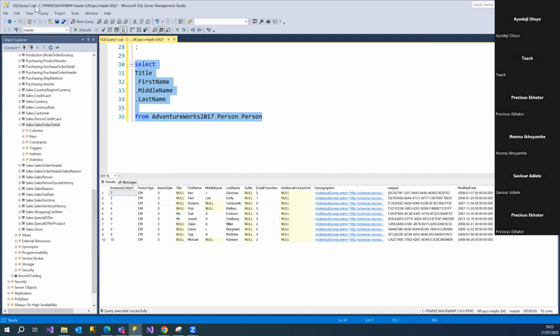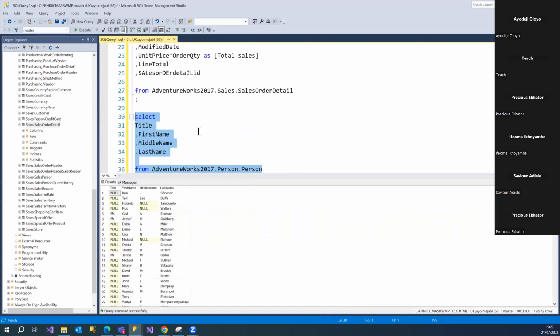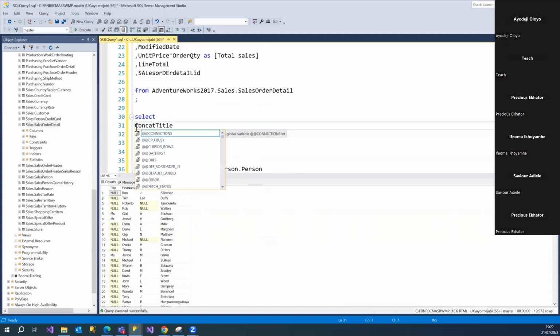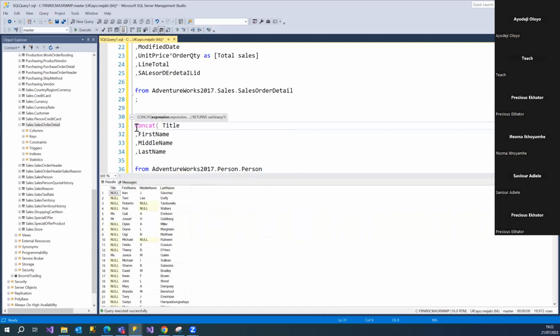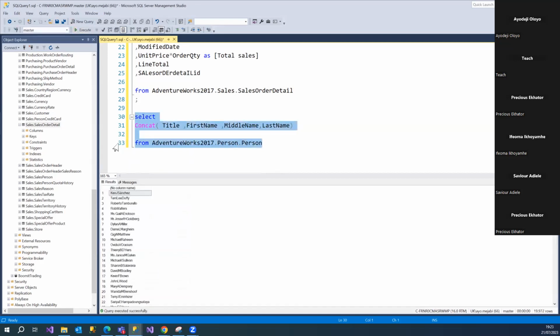If I run that query now, this is what I get. Now the question says make sure you concatenate everything, right? So I'm going to come here and say concat, bracket open, put all this in one bracket, close your bracket. If you've done this, you know we're going to have a problem. That problem will be the problem of space. See?